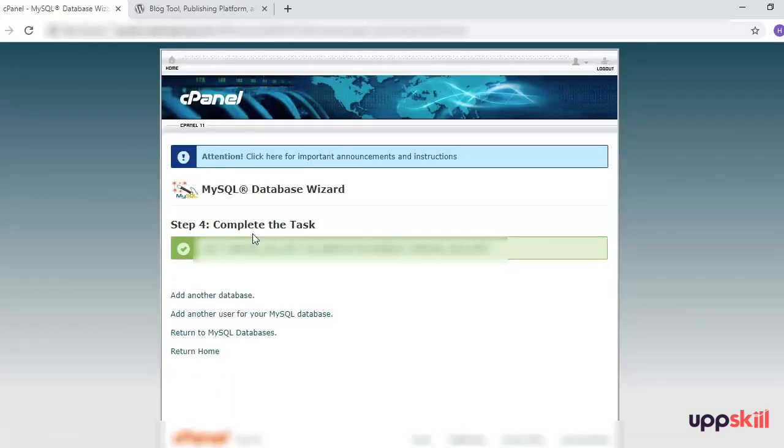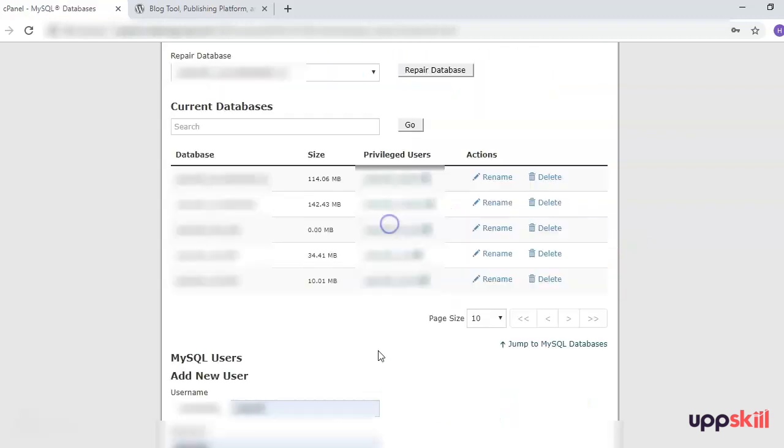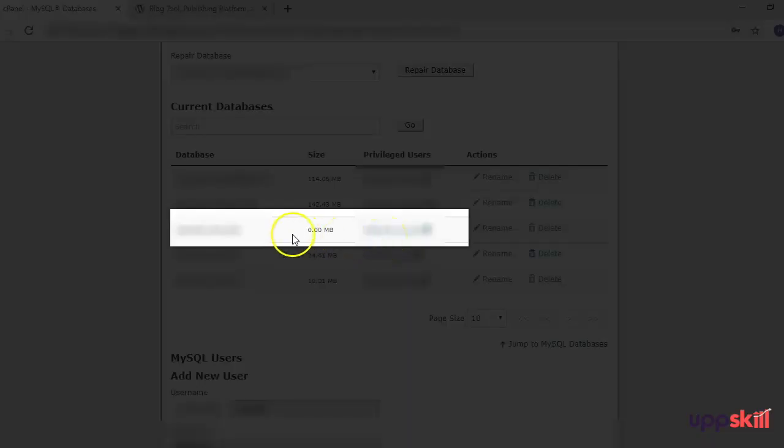Next, so the user has been added to the database. Now we have an empty database. You can check that by going into MySQL databases, and you can see that the database is there in the database column and privileged user is there in the privileged users column. The size of the database that we have created is 0.00 MB because it is absolutely empty.